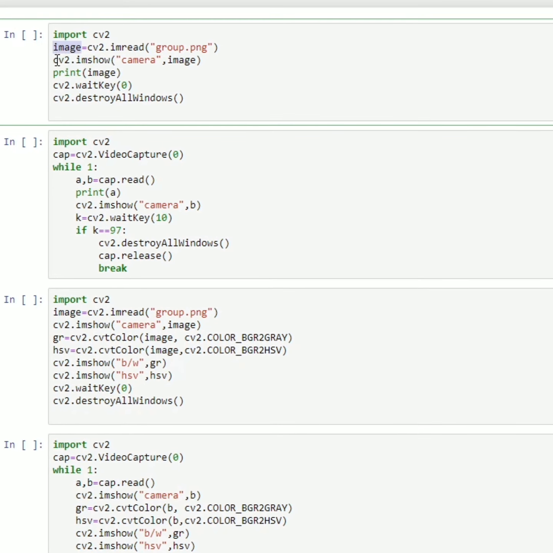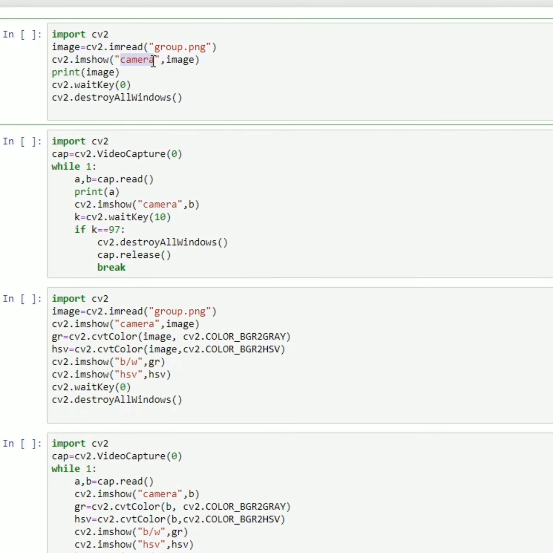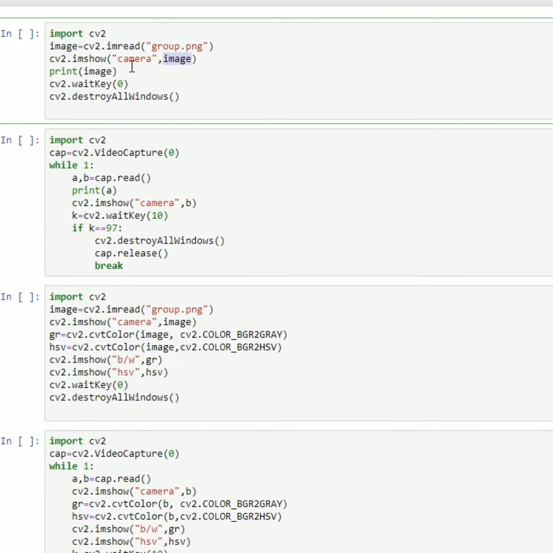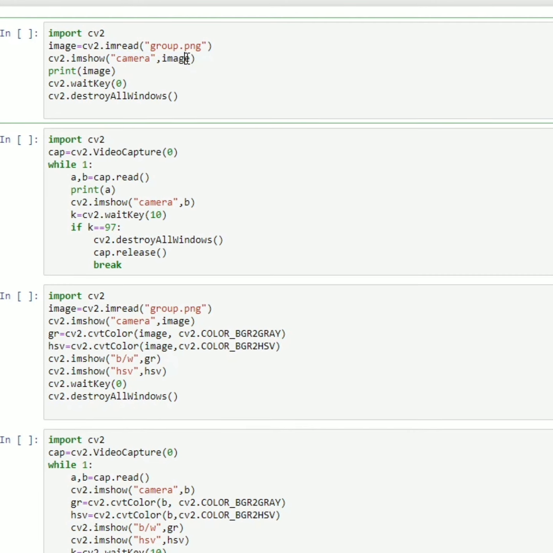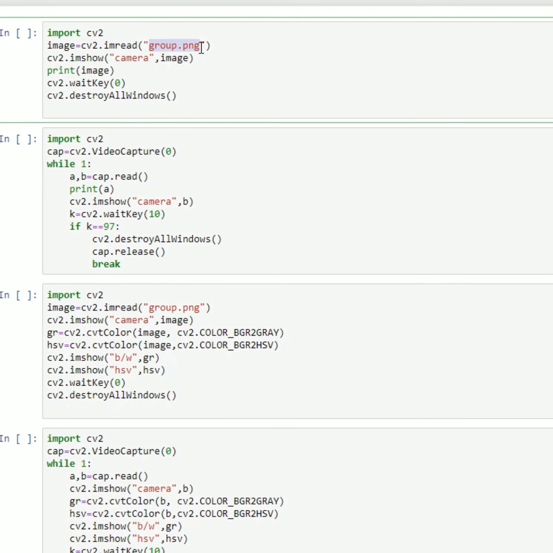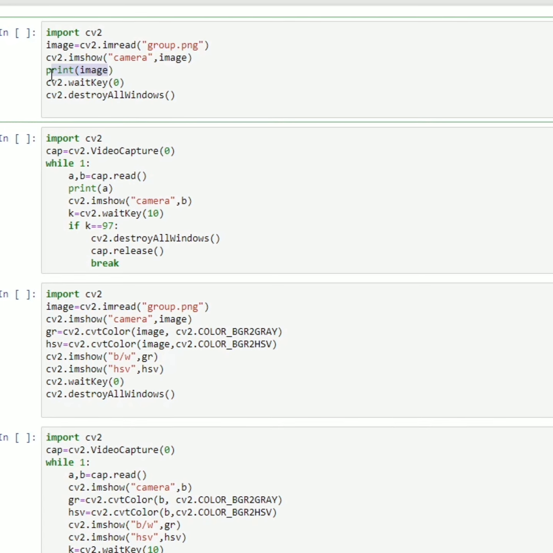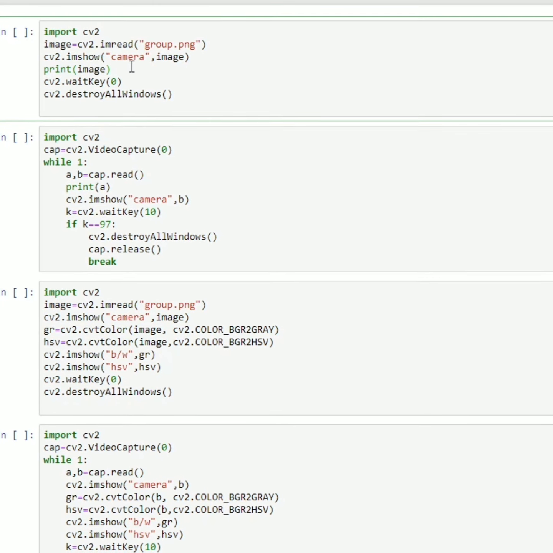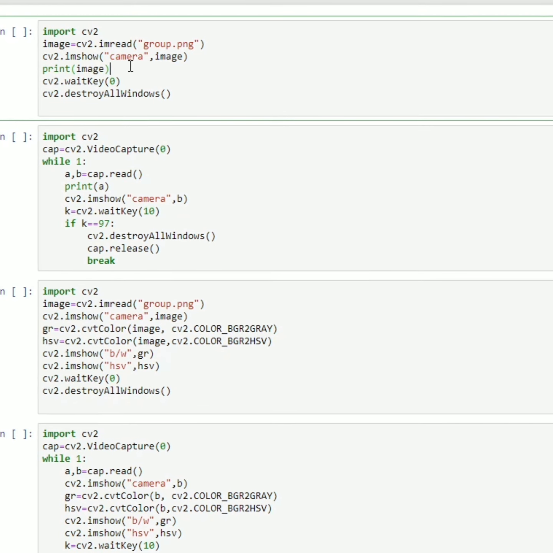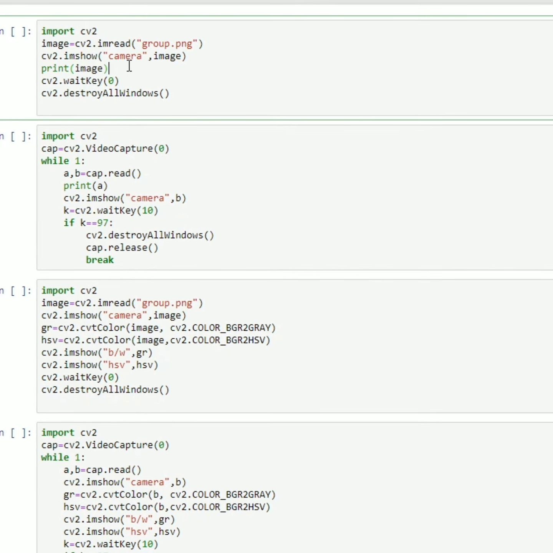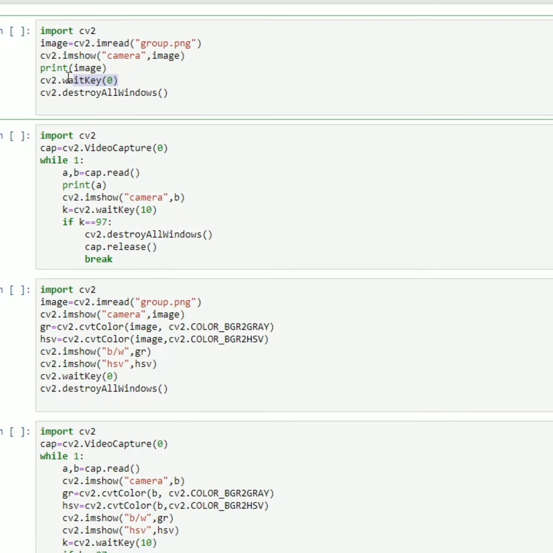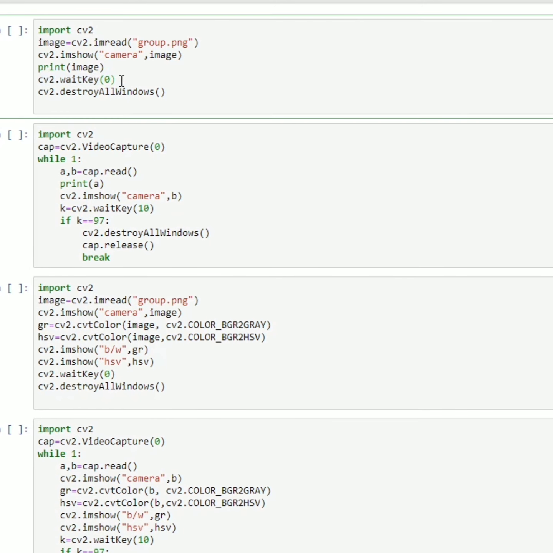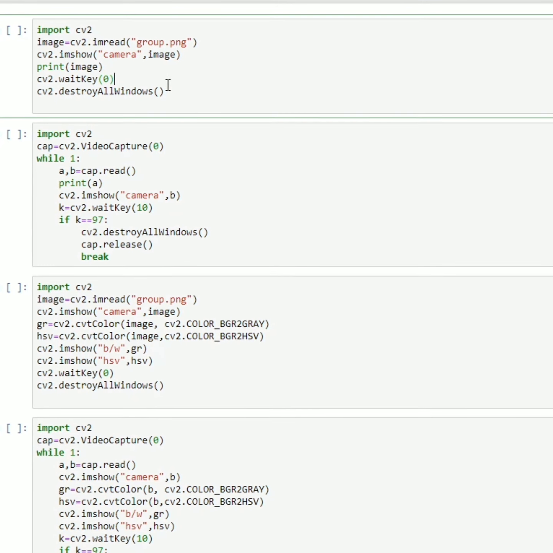Now, after this, I'm just displaying that image in a window called camera. cv2.imshow will display this particular variable in a window called camera. And what is this variable storing? The data of this particular image. Now, what does this print image do? It will display the image in a mathematical format. Wait, what? Mathematical format? Yes, I will explain what it is after showing you the output of this particular program. Now, cv2.waitKey(0). This is nothing but when I press some key, any random key on my keyboard, then this will pass the cursor to the next line.